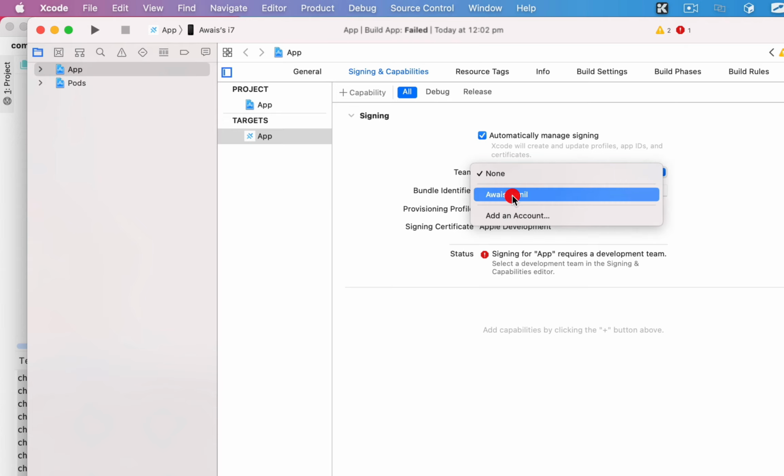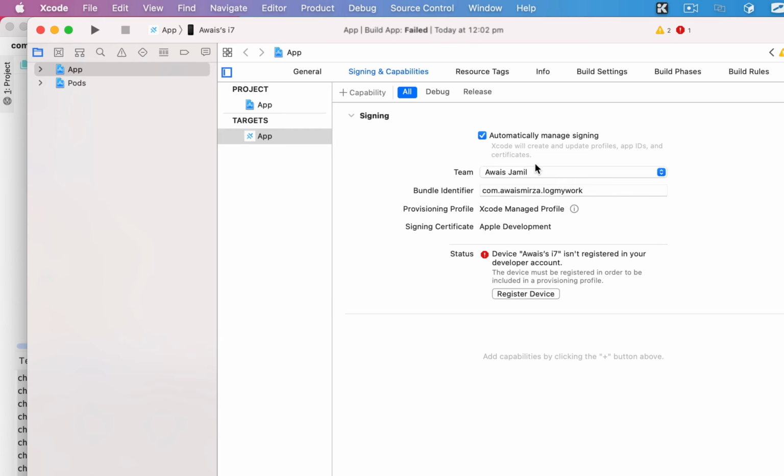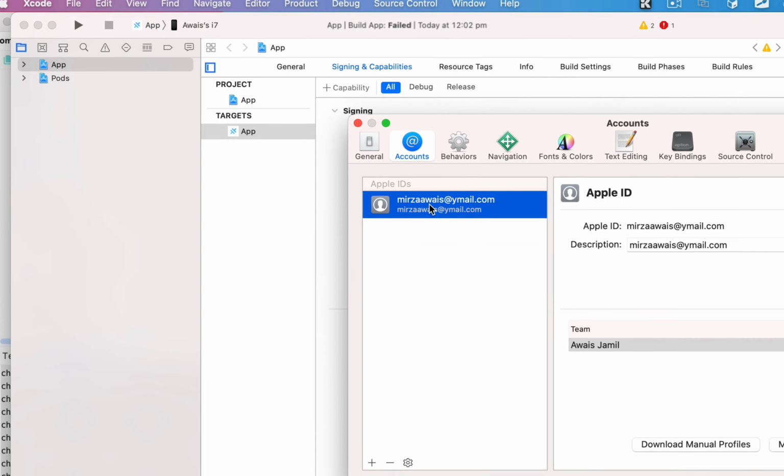Okay, as you can see my name there, the reason it is here is because if I go to Xcode, go to preferences, and here I've logged in with this account.